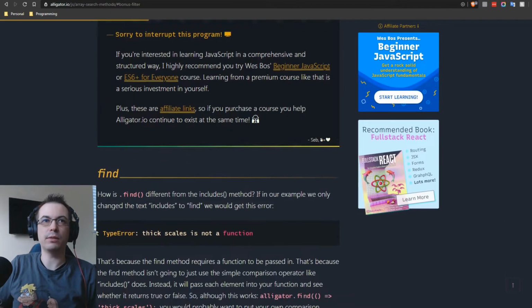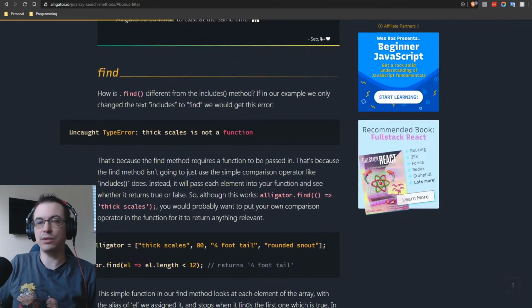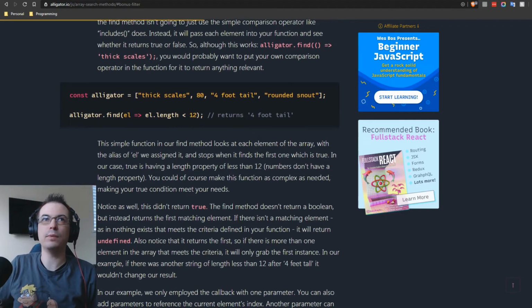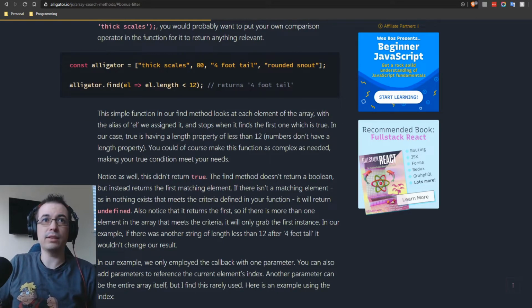Next up is find, and find was introduced as part of ES6. Find uses a function as its first parameter, and it lets you do more complex searches. For example, in this example, we have our basic array, but we're searching for any element that has less than 12 characters. This is going to return the first element, not all the elements, so keep that in mind. This will return the element itself.